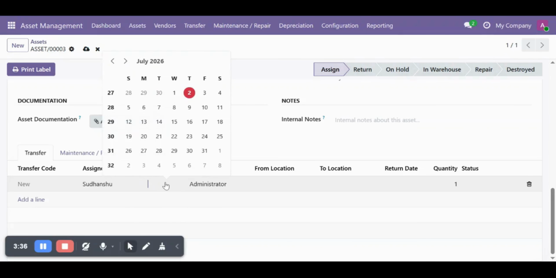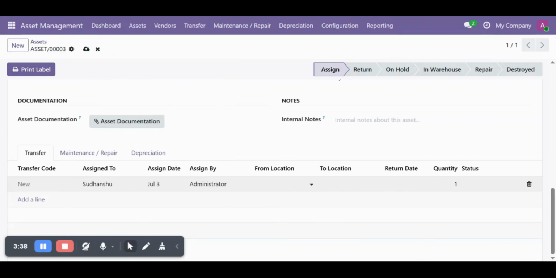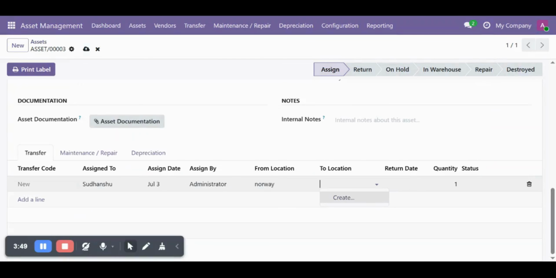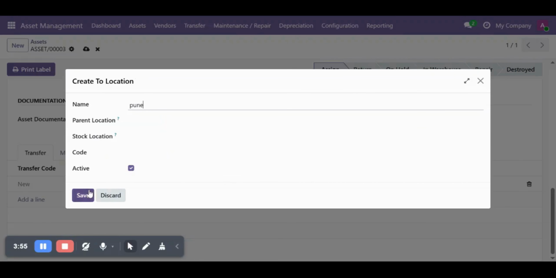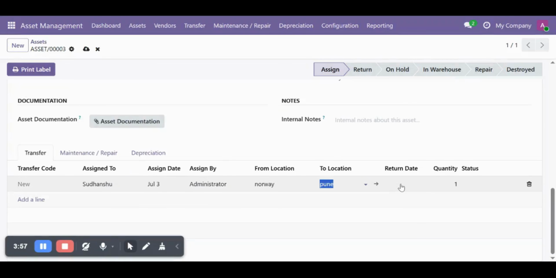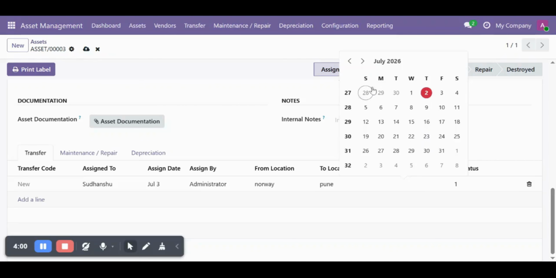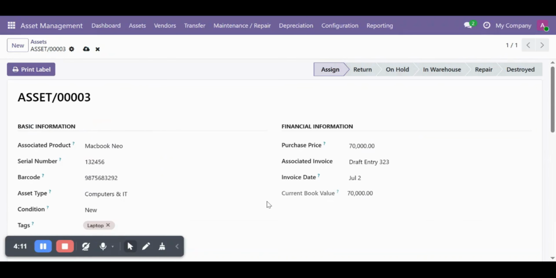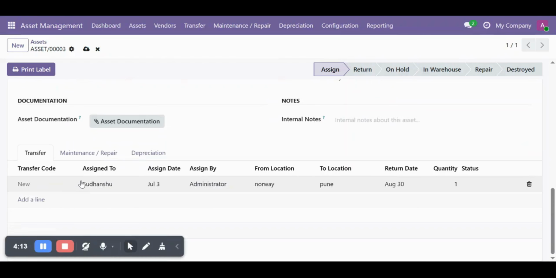I'll assign it to Sudhanshu on the third, from location Norway to the location of, so the return date will be August 30. Yes, so this is how I have created an asset and transferred it to an employee.